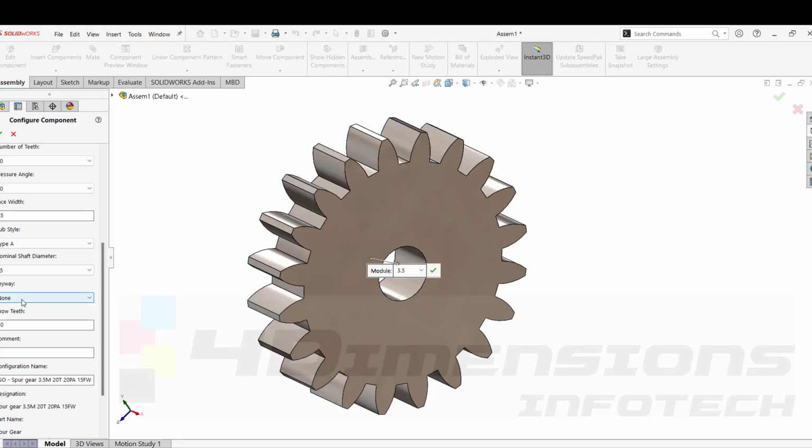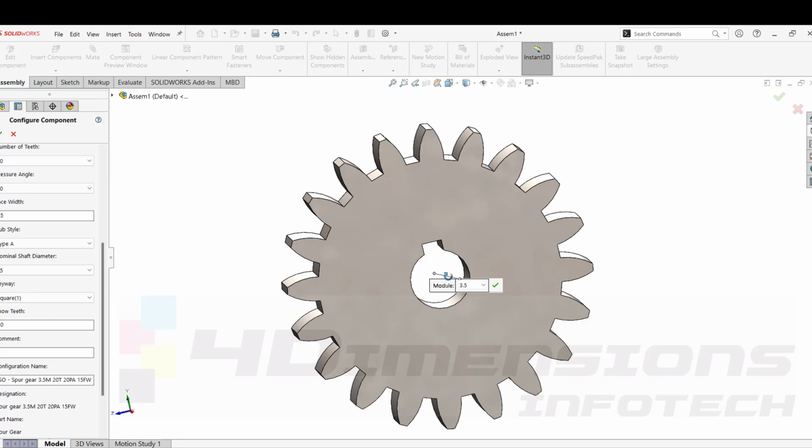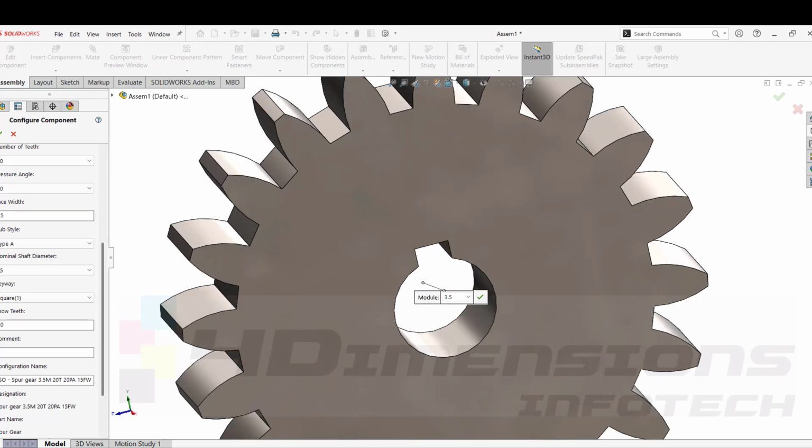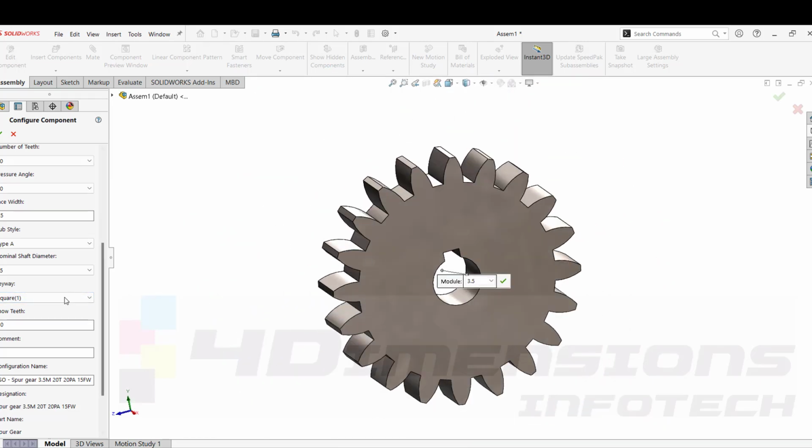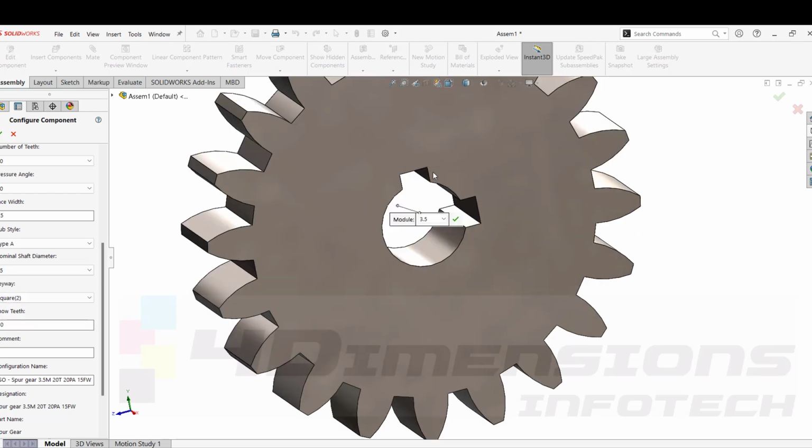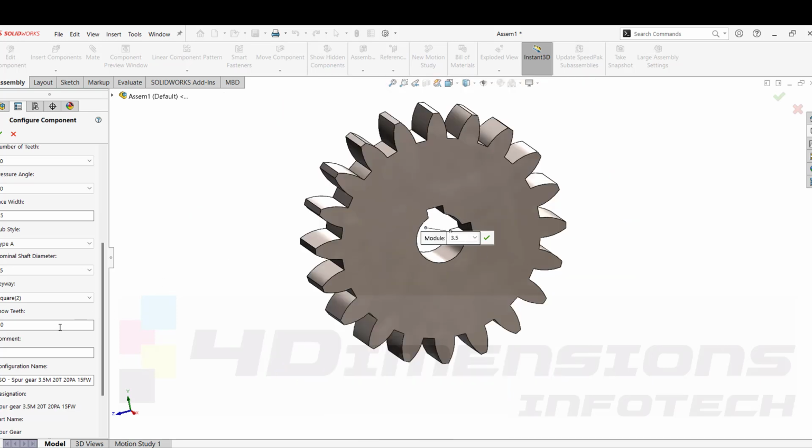And suppose if you want keyway for 100% power transmission and for proper locking of gear and shaft, then you can provide the keyway also here. If you want square key at one side, so now the keyway has been provided here. If I want to provide two square keys, then I'll go for the option square key 2. So now two keys can be provided here. Two slots have been given within the nominal shaft diameter. I'll say OK. I'll cancel the square keys here and then we will say OK here.